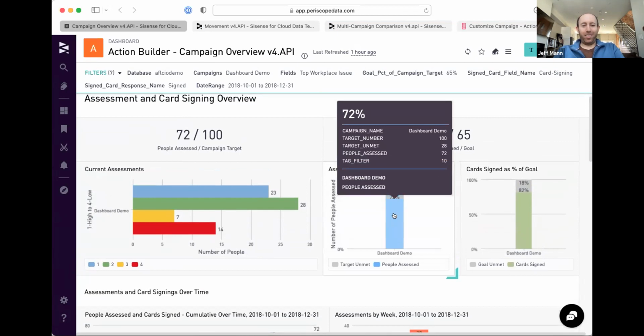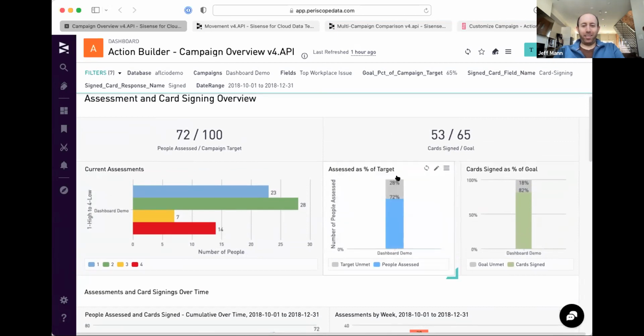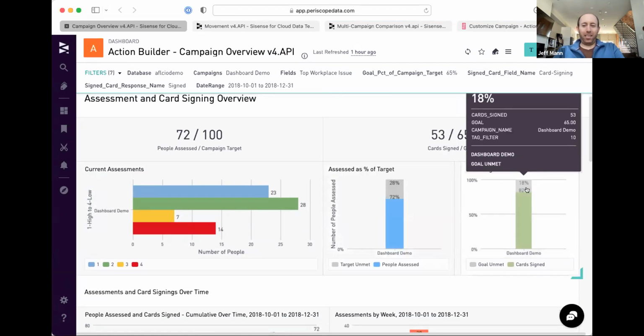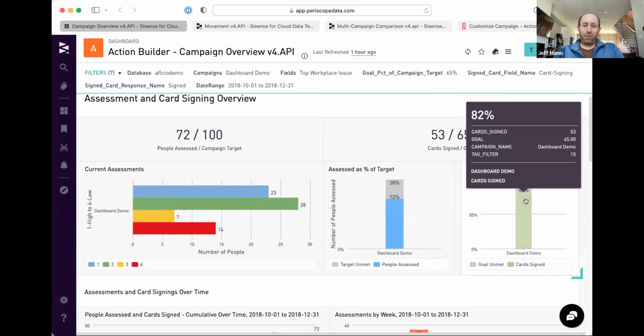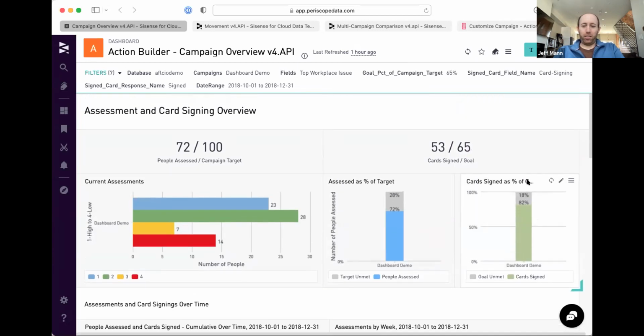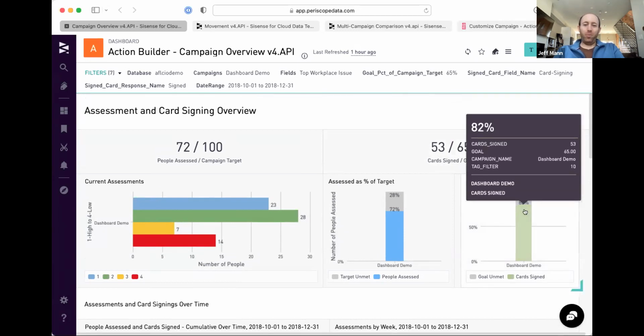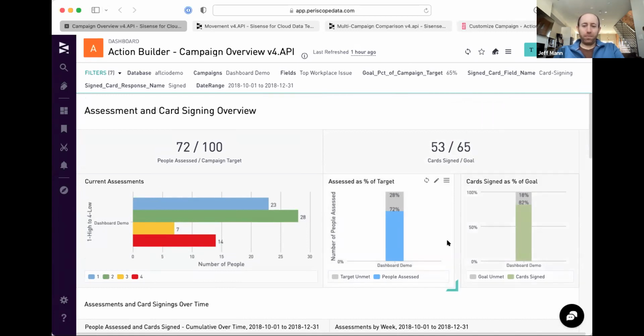So we've assessed 72% of our target list, and then we use the card signed field to say what our card goals are. In this we made that a variable, and it's set so that the card sign goal is 65% of the total, and we are 82% of the way of getting there.